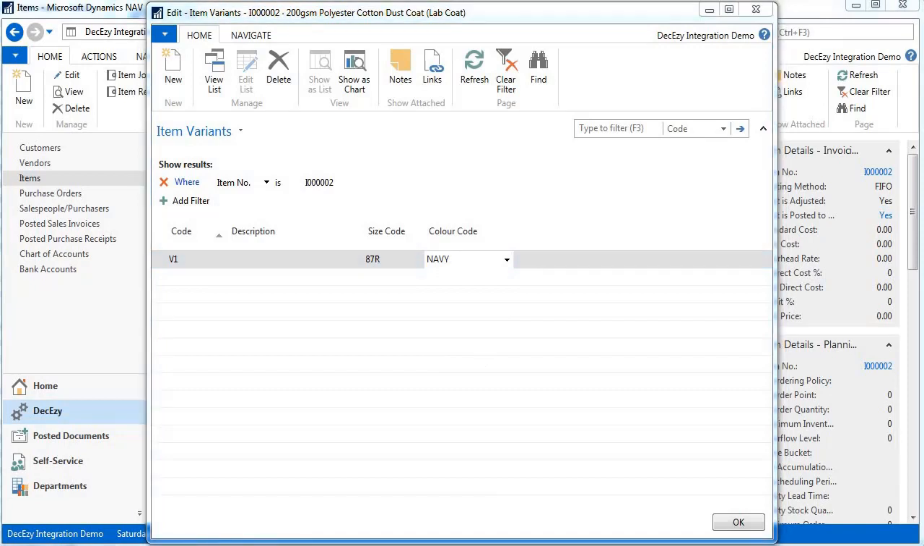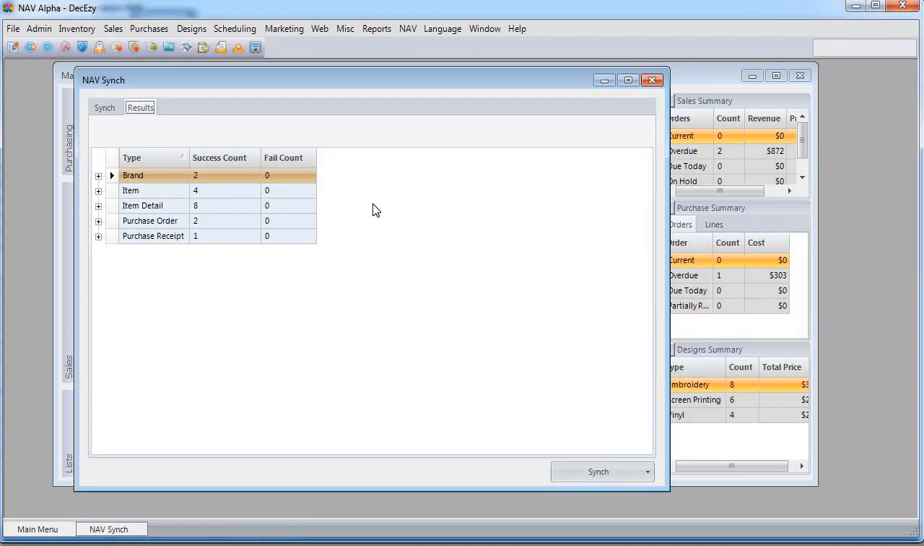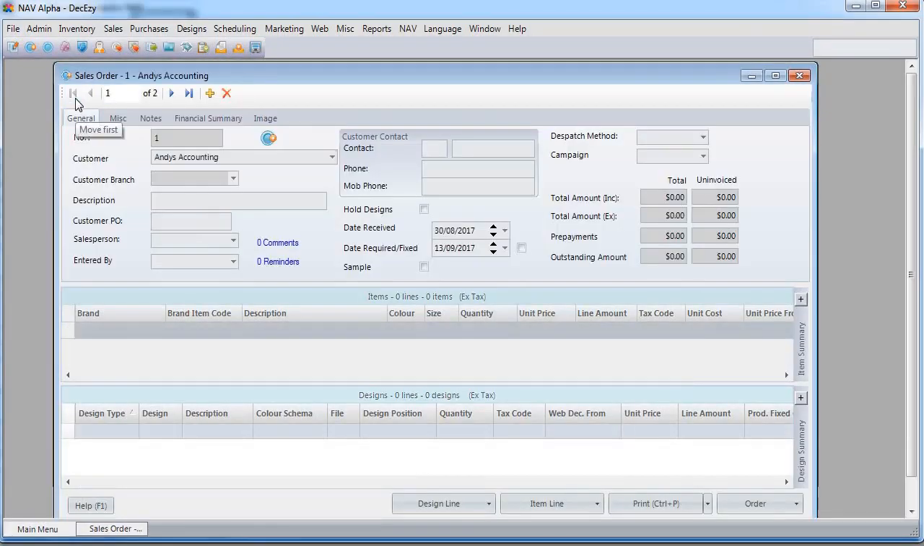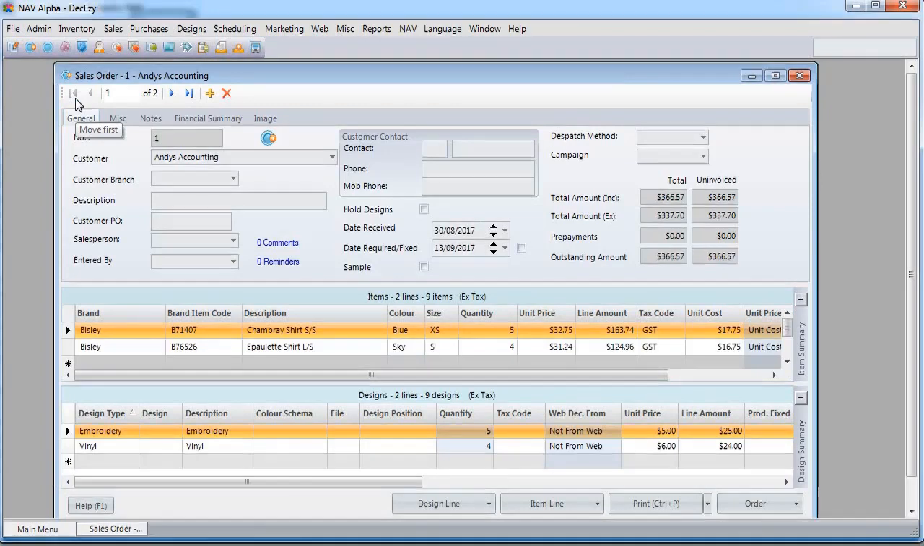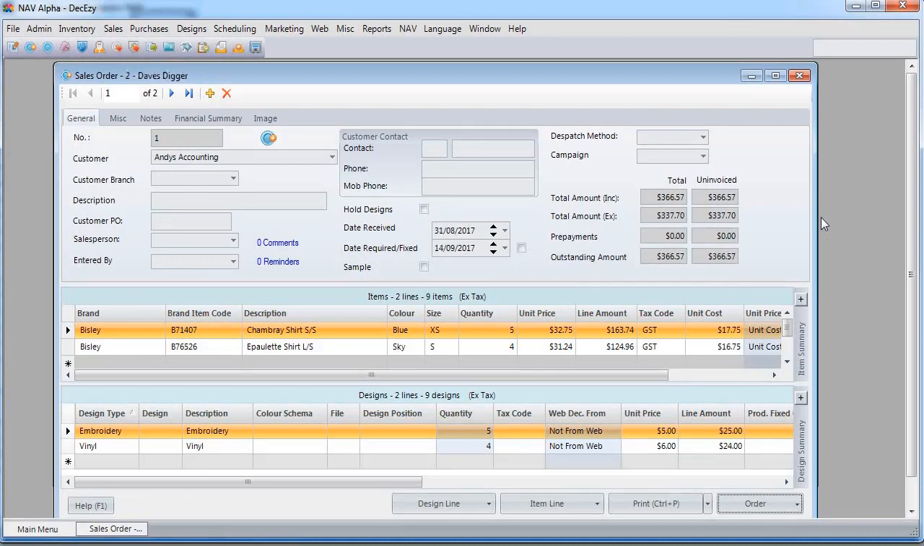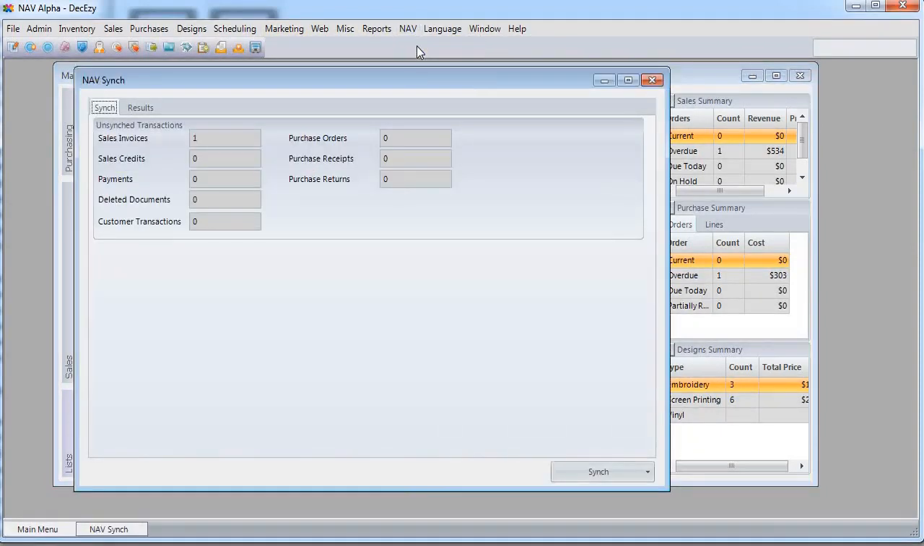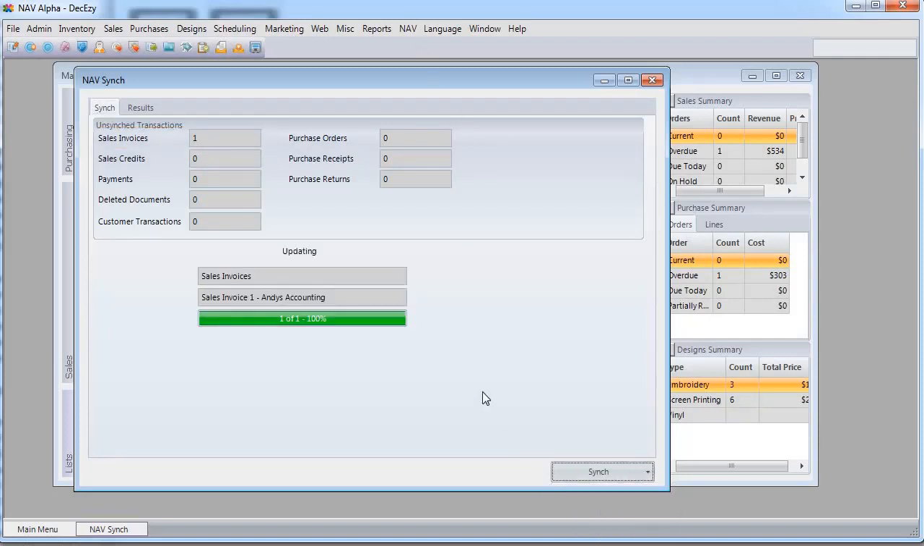Now let's see what happens with sales invoices. If we switch back to DecEzy, we'll see that I've already created a few sales orders with both items and decorations on it. I'm going to fully post this first sales order now. Now we'll go back to the NAV sync window and see that it is now telling us that one sales invoice needs to be synced with NAV. We'll now run the sync process. And then check the results.